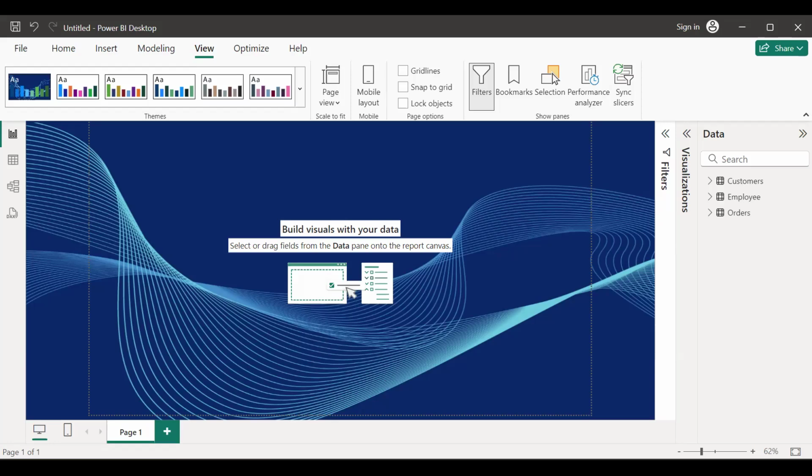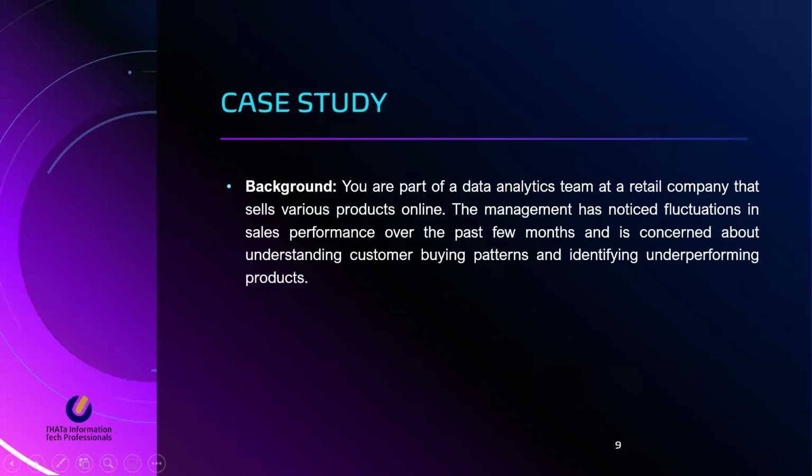If you go back to the case study, it says that you are part of a data analytics team, and one of your jobs as a data analyst is to clean the data and get the data ready. Now you've been able to get the data ready, showing the different products. Now you want to address the problem: there are fluctuations in the sales performance. We need to analyze sales month on month, year on year, and per region or country, to see what sales is doing.